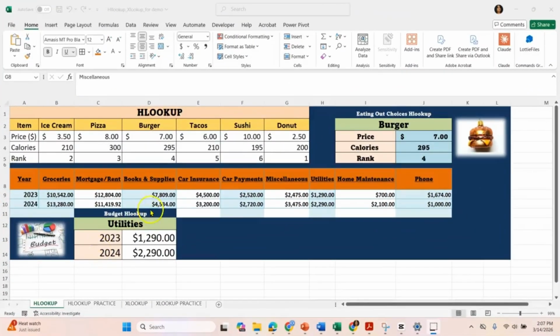Hello everyone! In this video, we are going to learn how to use the HLOOKUP function in Microsoft Excel. Before we start building the formula, let's quickly understand the difference between two common lookup functions, VLOOKUP and HLOOKUP.